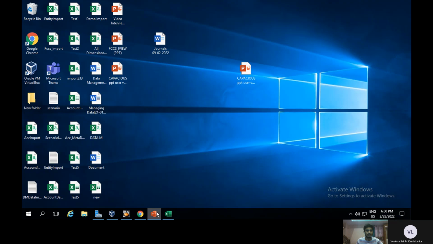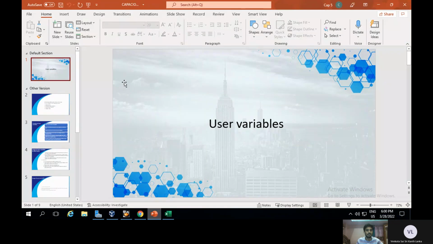Yeah, Srika. So here is my PPT. I'm going to explain the user variable topic. User variables act as a filter in forms, enabling users to focus only on certain members. User variables are created by the administrator only.